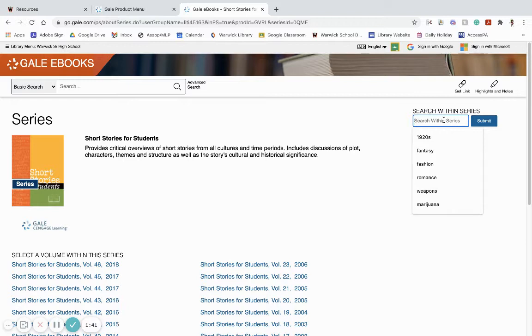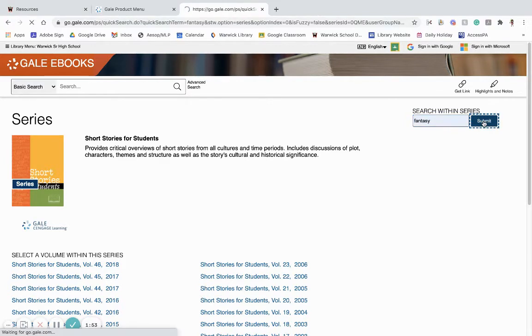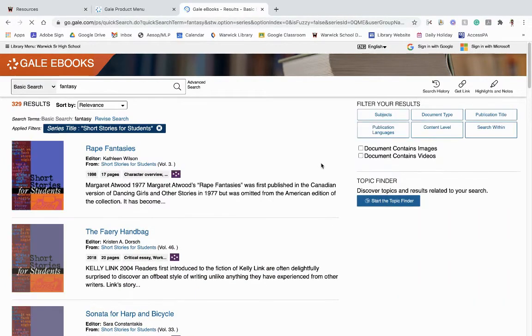So I like starting with a genre just because I know what I enjoy reading. And since you get to pick, you should find something that you like. So I'm going to pick fantasy because that is something that I really enjoy reading. And then I'm going to narrow my results down from there. So right now I'm at 329 results. That is a lot for me to go through and decide.